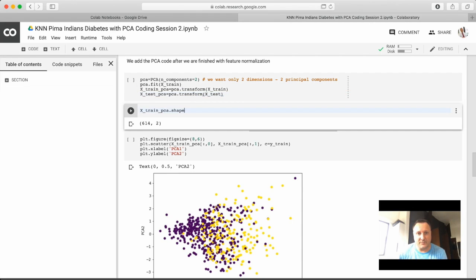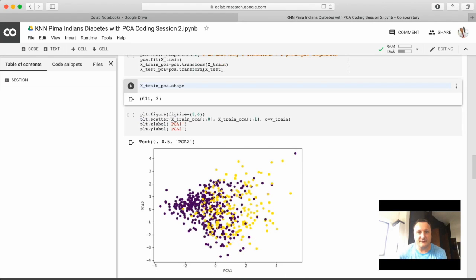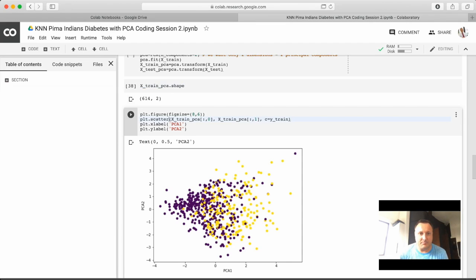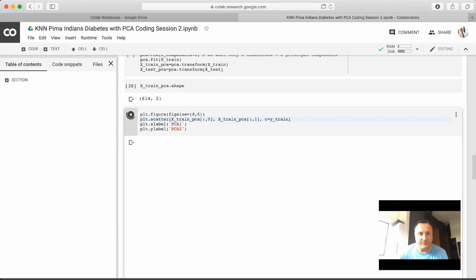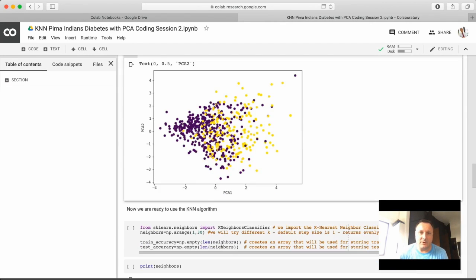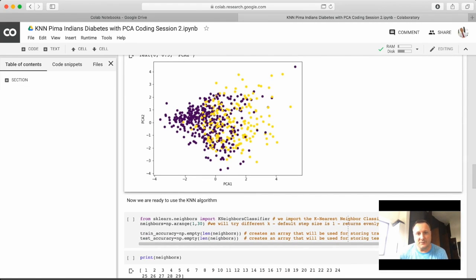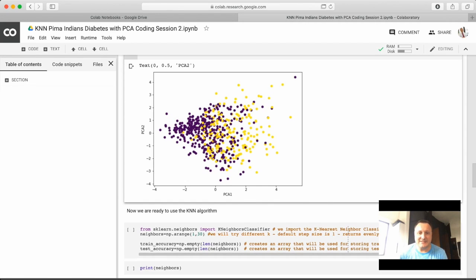And then, of course, we can run a shape here. The shape tells us that there are 614 rows, and as we want it, there are only 2 dimensions. Here you can see a plot of the data along PCA1, PCA2, and you see the data is not easily separable, especially in 2 dimensions. But that's basically it.